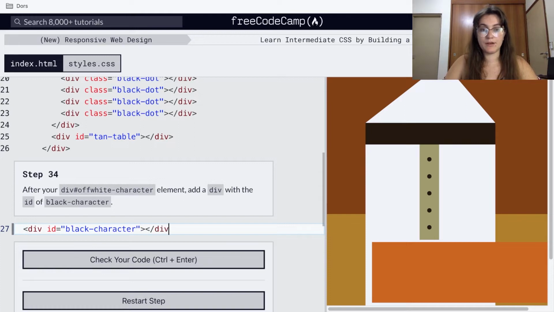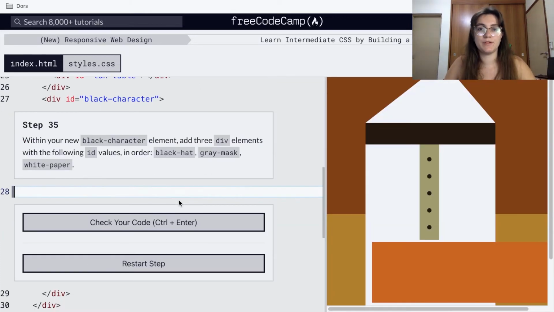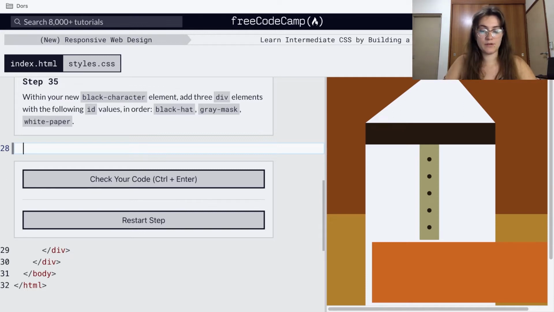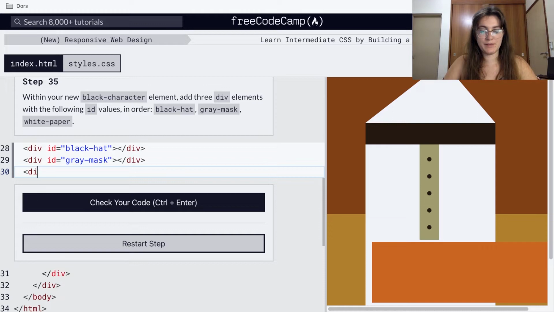And now we're going to build the other characters that we have, because so far we just built for this part. Now we're going to work with the other ones. So in here we're going to create other 3 divs with these IDs as black hat, and it will be pretty similar to what we did so far. Div ID equals to gray mask, and the last one will be the white paper.